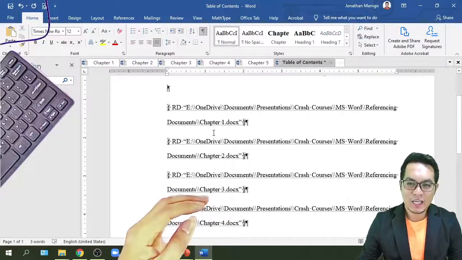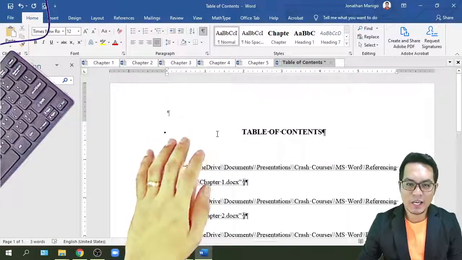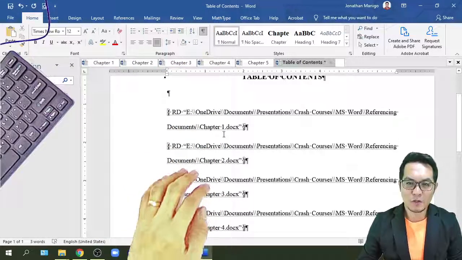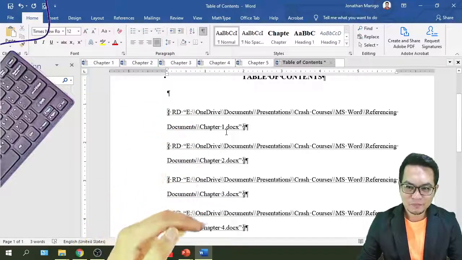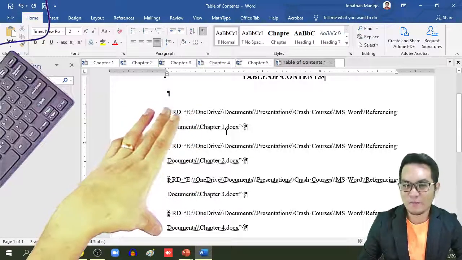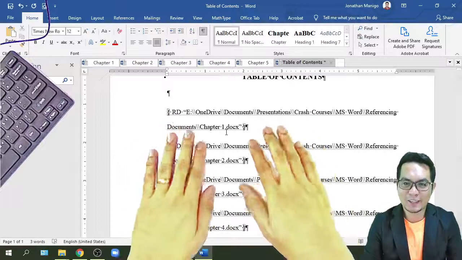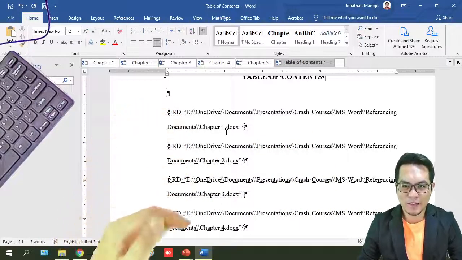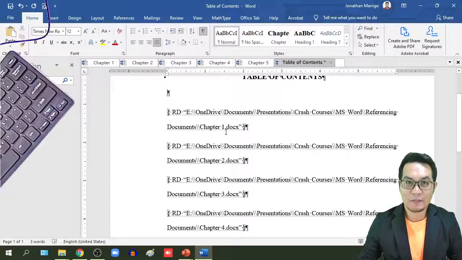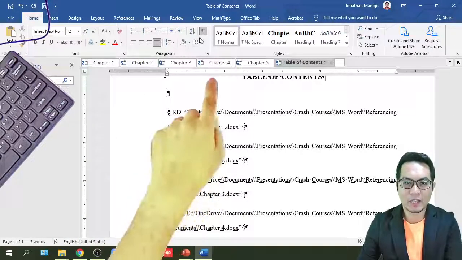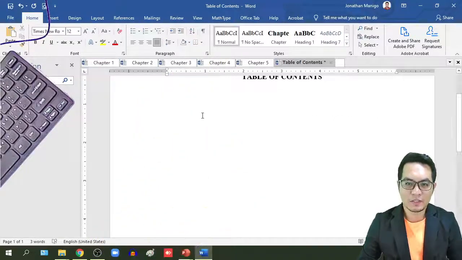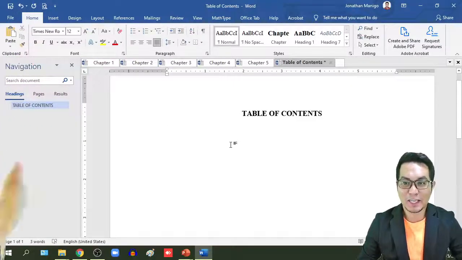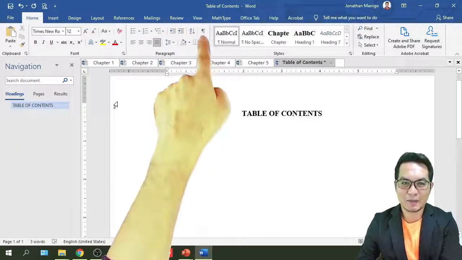So the document entitled table of contents will now assume that these 5 files are merged into this document, and you can now generate a table of contents from these 5 reference documents. Okay, so I'm gonna close the formatting symbol. So you will notice that it now disappeared. It's actually there. Just click this one.